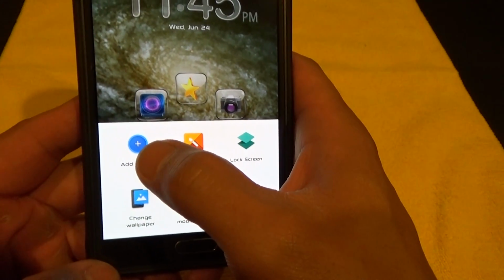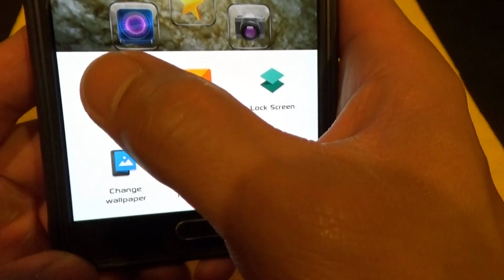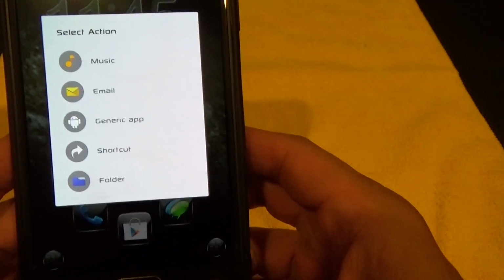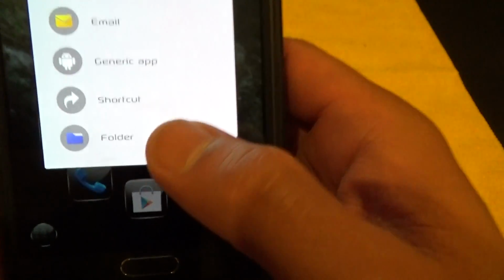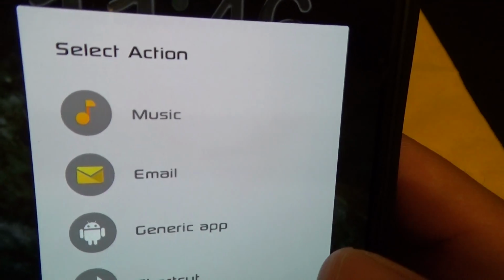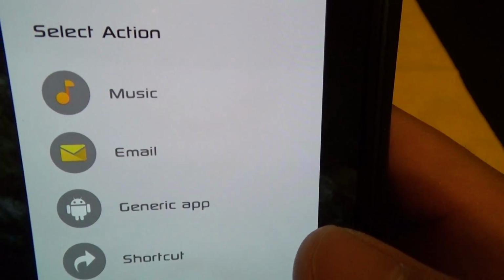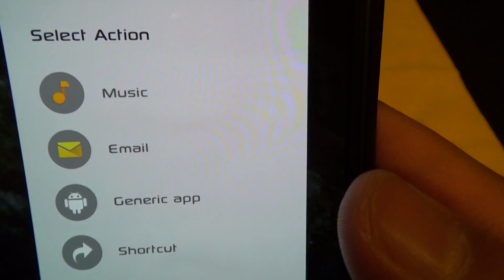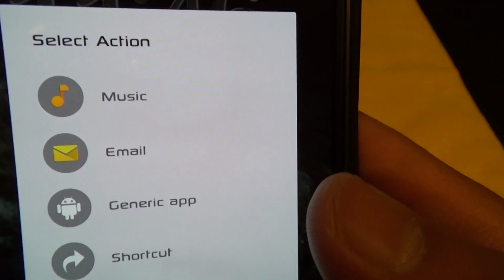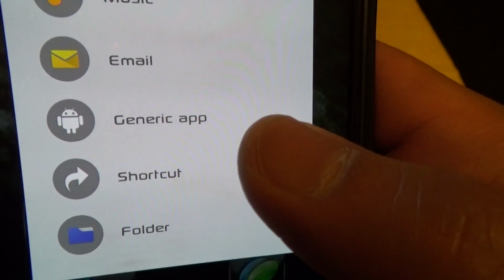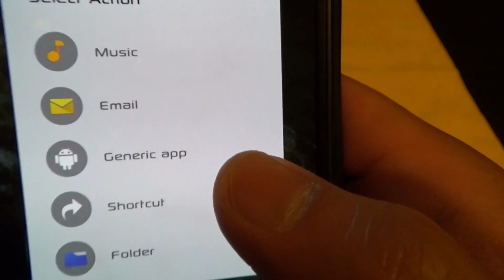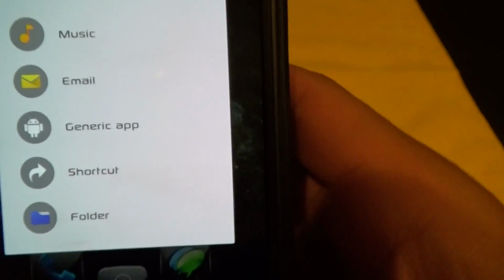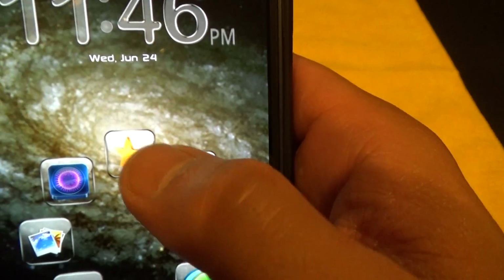This one is self-explanatory. This one says add bubble. What that does is when you press it, you can pick from here, like a shortcut to music, your email. You can use whatever email you have. I use Google, Gmail. You can use a generic app. That means the apps that you have installed on your phone, or a shortcut to something, or a folder. And as you guys know, I have the folder right there with the star.